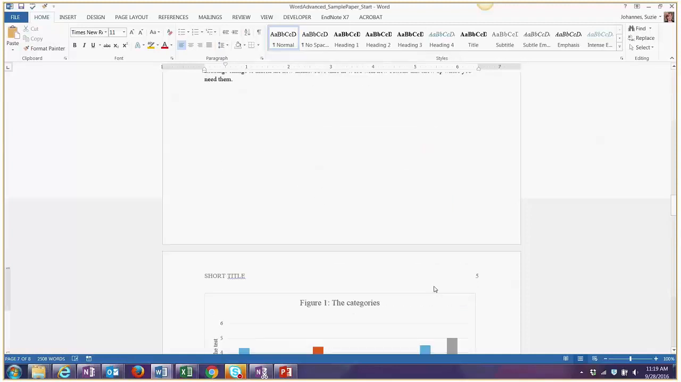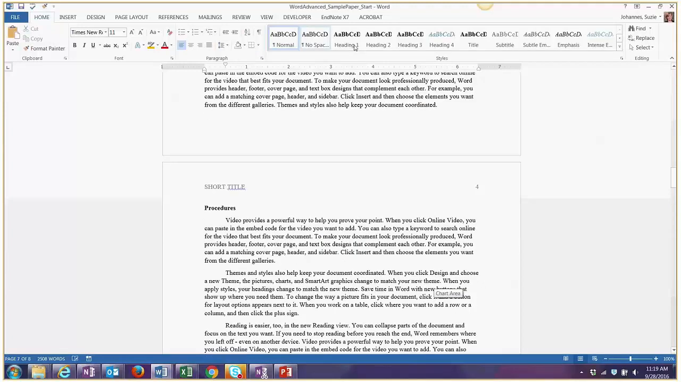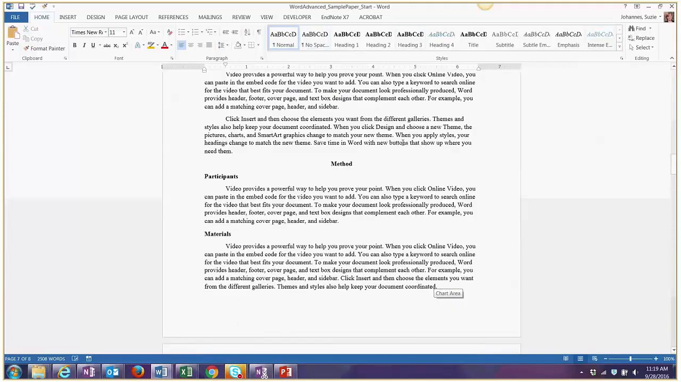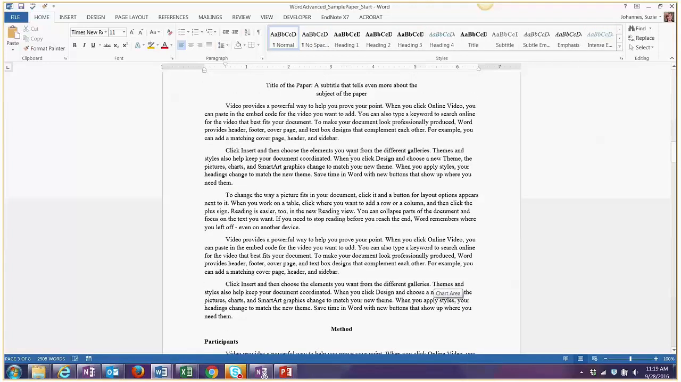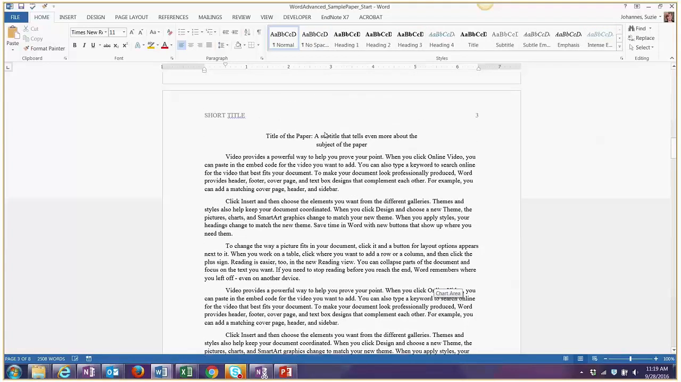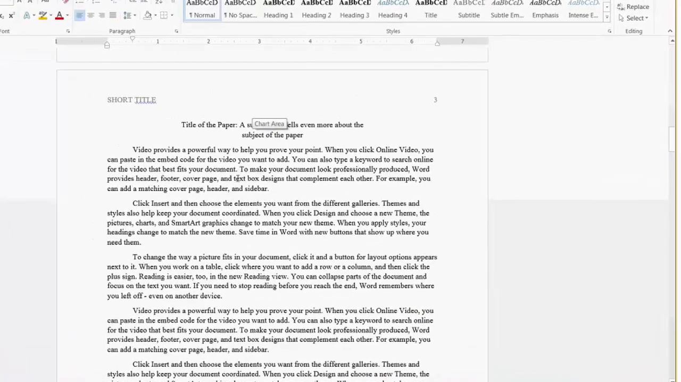So like I mentioned, the real benefit of using all these little buttons up here comes when you want to make a change. So let's say in this normal style, we need it actually to be 12 points and double spaced. Well, we can do a couple things.